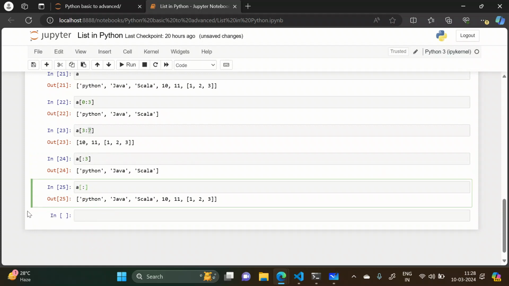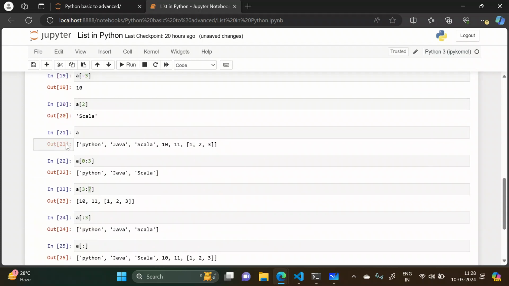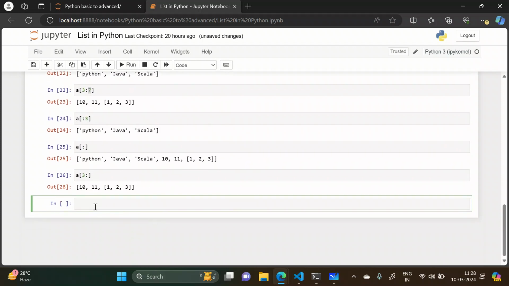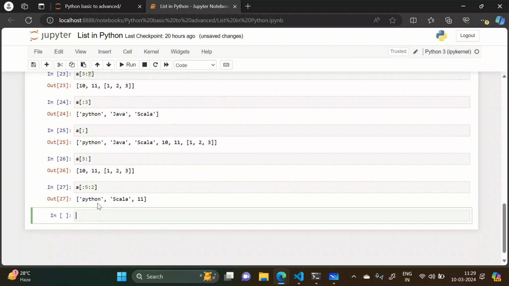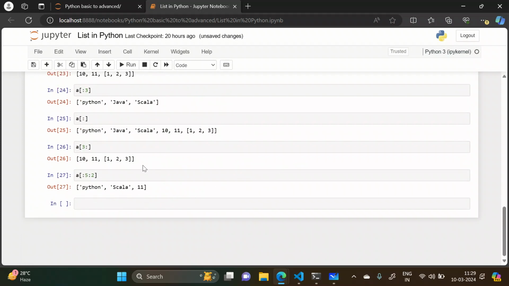A of colon will give you the entire list, because by default the start index will be 0, the end index will be the last of the string, and the step size has a default value of 1. You can say A of 3 colon and it will give you elements from index number 3 to the last. Now if I want the first 5 elements, I will say A of colon 5. Suppose I give 5 and then a step size of 2, it will give me the elements at index number 0, then 2 and then 11. This is how you can do slicing.